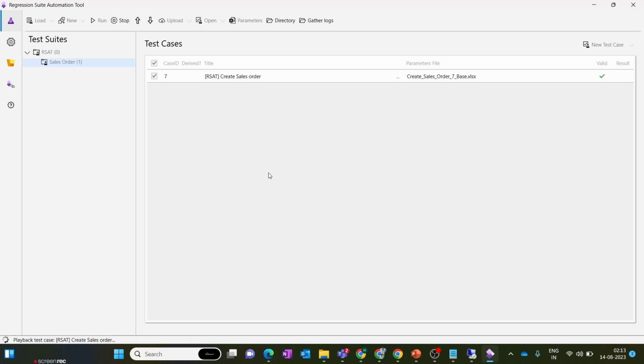Once the process is done, the system automatically closes this browser and also closes the sales order browser. So now it is navigating me again to the RSAT. Here we check the execution result of our test case. Here you can see that under the result column we get the green tick which shows that our test case is performed and it successfully ran the test cases.